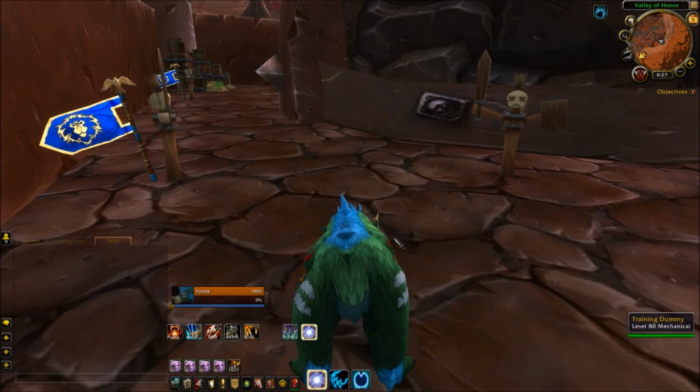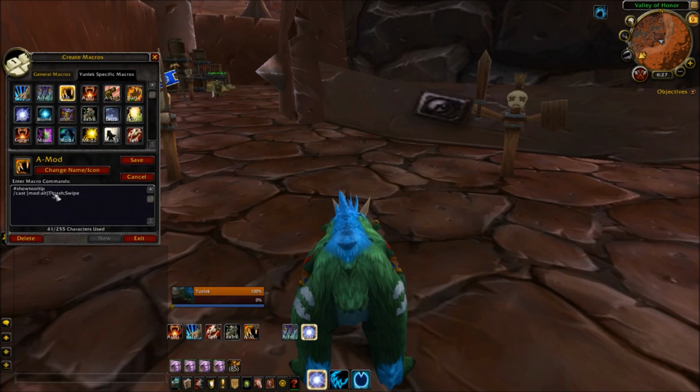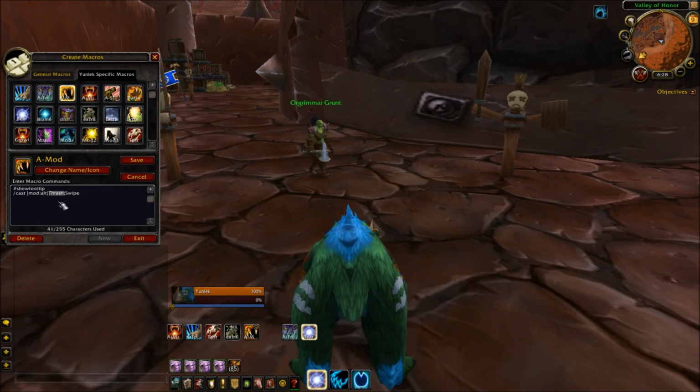The last macro I tested was a swipe thrash modifier macro, which looks like this: /cast [modifier:alt] thrash; swipe. And if you never used a modifier before, you can switch out the alt for something like shift or control if that's easier for you. And what you put before the semicolon is what you're modifying.